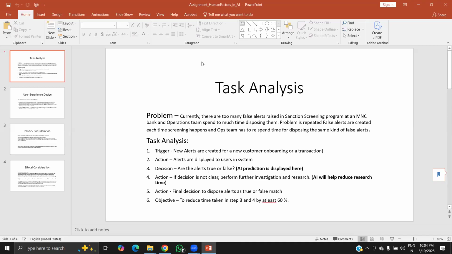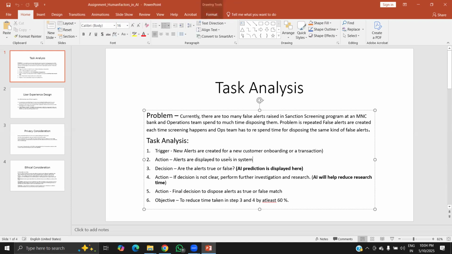The task analysis for this problem statement starts with the trigger. The trigger is that new alerts are created for a new customer onboarding or a transaction. The action required here is that the alerts are displayed to the users in a system, a desktop GUI application. Decision: are the alerts true or false? An AI prediction is displayed here. This is what I'm planning for.